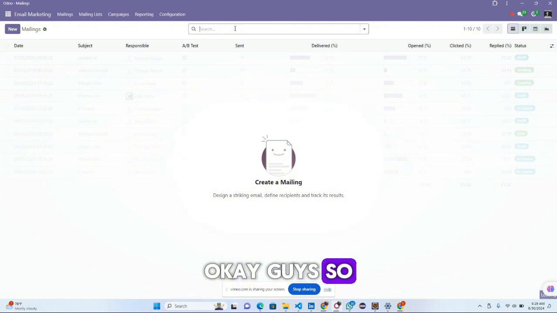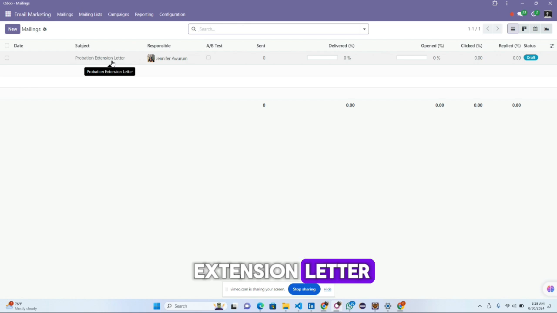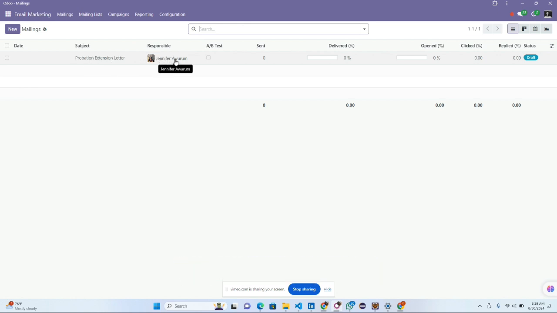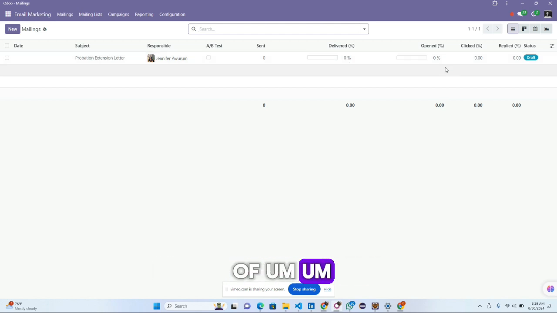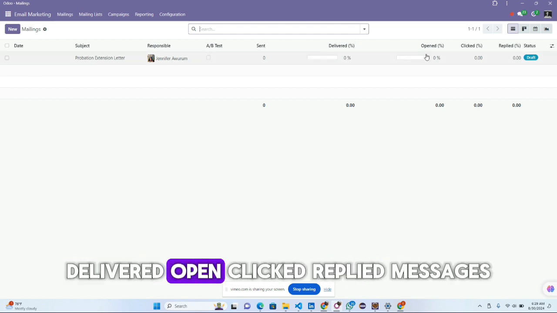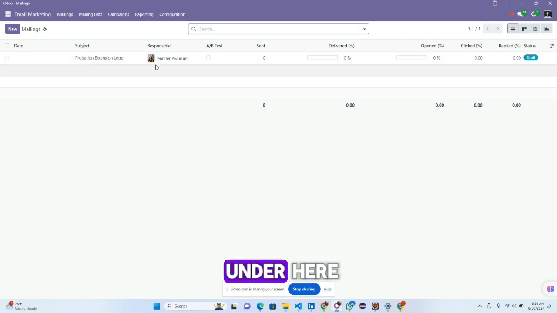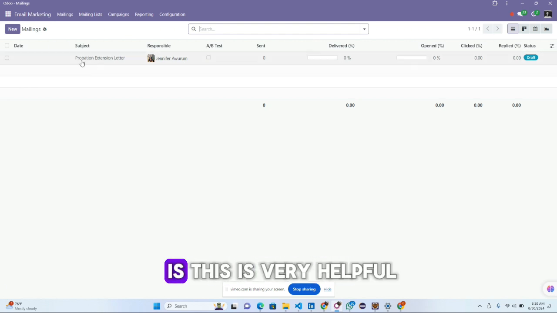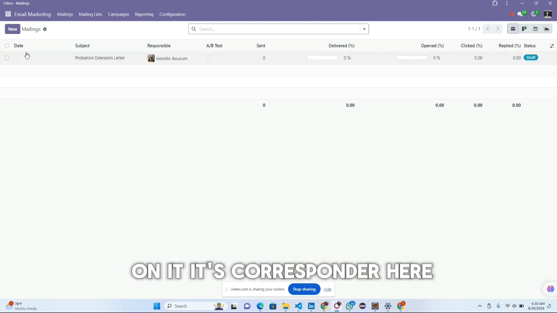Okay, cancel. This is one that has already been created, with the subject probation extension letter, created by one of the employees and delivered. These are the whole details: delivered, A/B test, sent, delivered, opened, clicked, replied, and status. So if you create a mail, it comes under here, the way this one is. This is very helpful. The mailing app is very helpful.